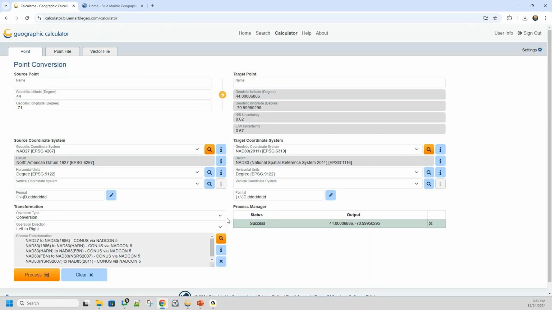So that's an interesting feature with NADCON 5. And that's becoming more of a thing, to have uncertainties that are grid-based, and we're going to see that more and more with certain types of transformation files where uncertainty is included and location specific, we could say.